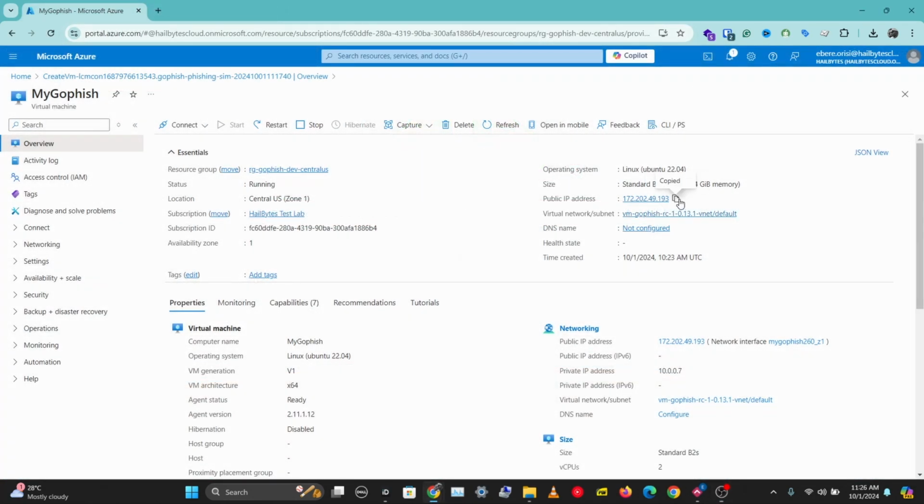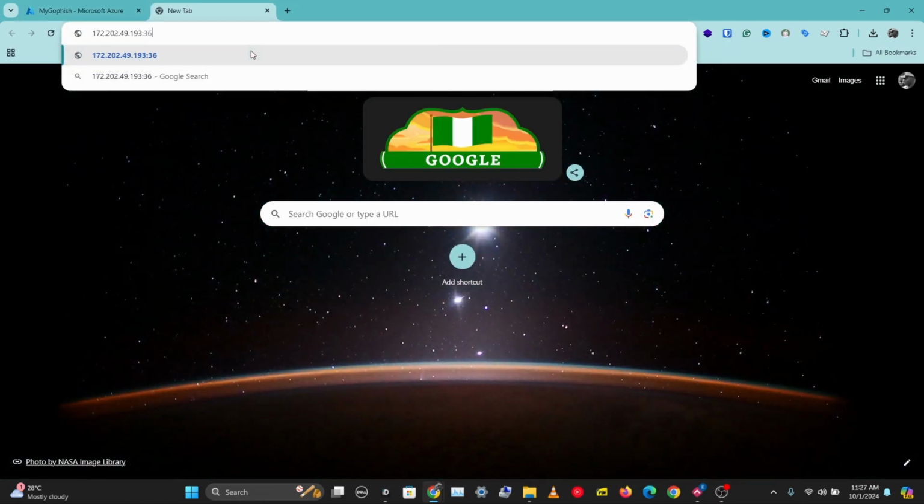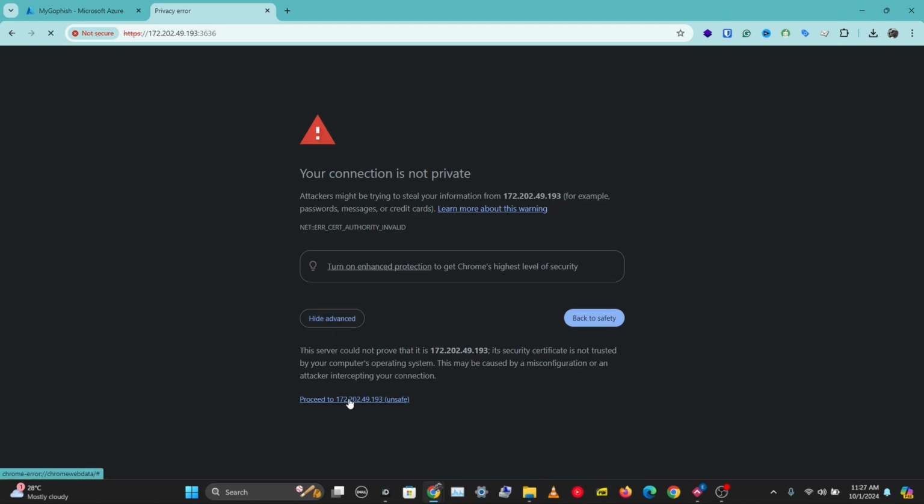So let's copy this, open a new tab. I'll paste this here. I want to put in the port 3636 and I'm just going to put in HTTPS behind this and let's open this. We'll click on advanced and we'll proceed. I'll show you how to set up TLS in another video.